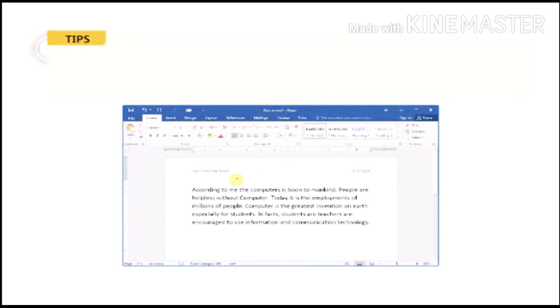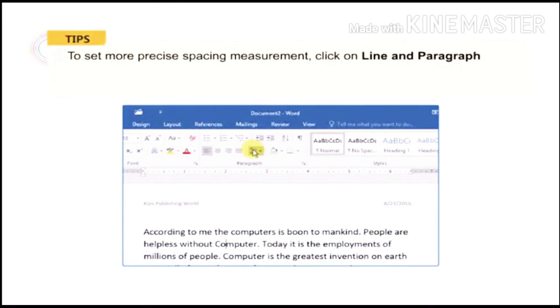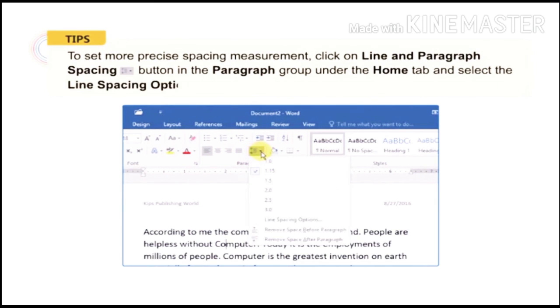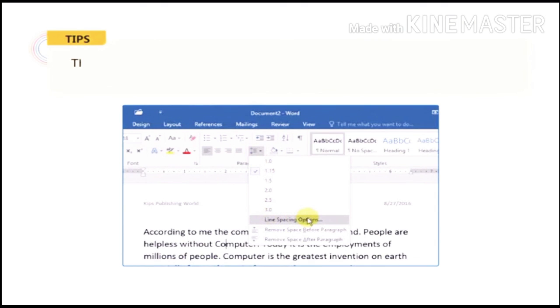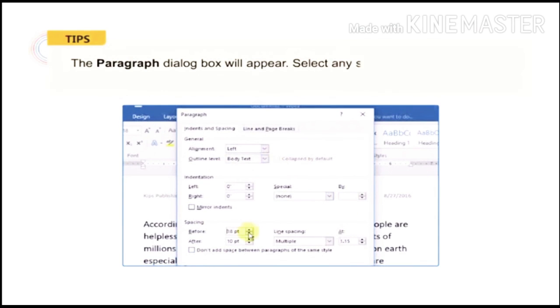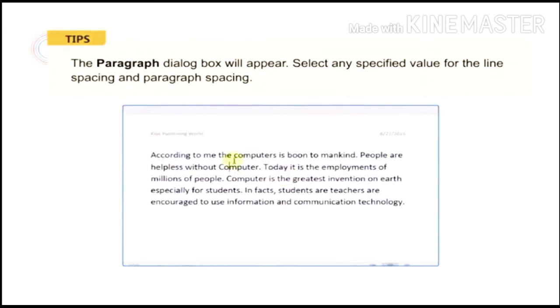Some tips for you students. To set more precise spacing measurement, click on the Line and Paragraph Spacing button in the Paragraph group under the Home tab and select Line Spacing Options from the drop-down menu. The Paragraph dialog box will appear. Select any specified value for the line spacing and paragraph spacing.